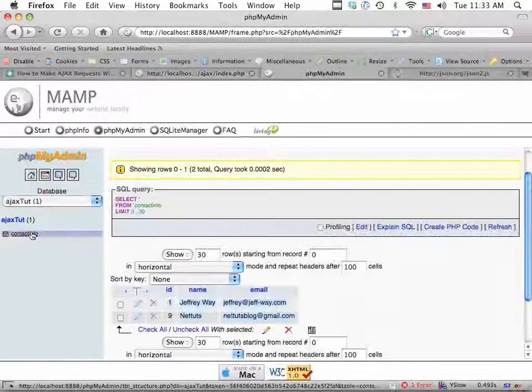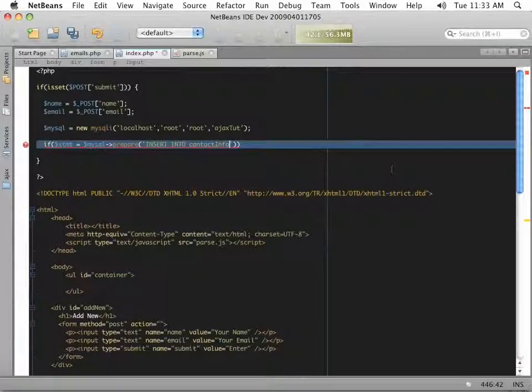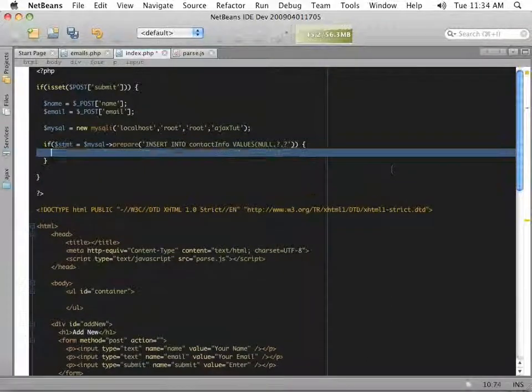I believe that's what we called it. Contact info. Yep, we're going to insert into that contact info, and the values, we're going to have 3 values, right? The first one is going to be the ID, but we know that's auto-incrementing, so we don't need to add anything there. So I'm just going to type null. And the next one is going to be the name, and the next one is going to be the email. And we're going to store those as question marks.